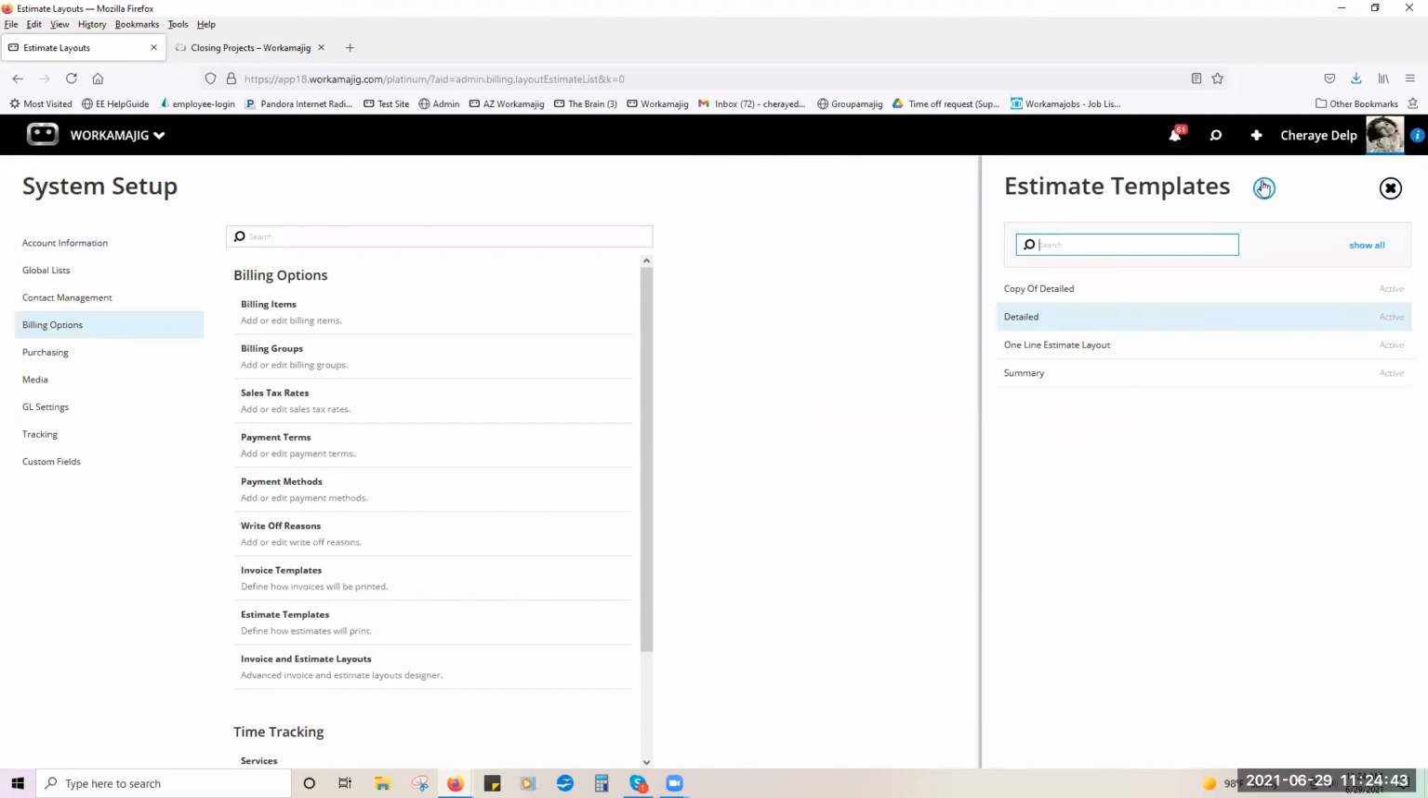And again, you can link those templates if you wanted to right to the client record, and then for that client, this one particular template will be used all the time.